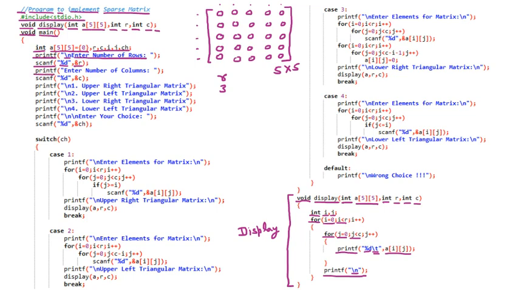Now printf prints on the screen "enter number of columns". So now we are asking the user to enter the number of columns. Scanf for taking input, %d integer value, and at the address of c we are taking that 3. So we are taking a 3 cross 3 matrix right now.